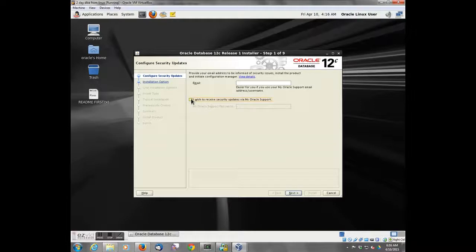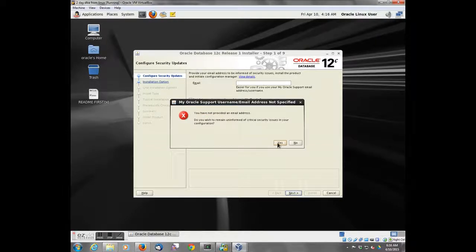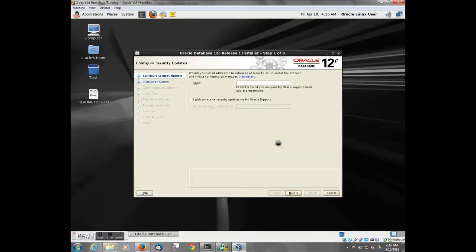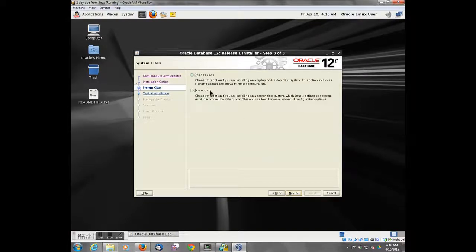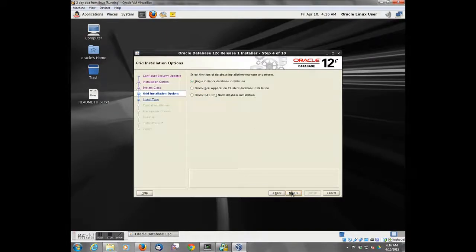So first thing we do, we don't want to receive the security update notices, and that's okay. We're going to create and configure a base database. We're going to do a server class rather than a desktop class. The key difference is there are more options in the advanced, but for what we're doing, this is good enough.